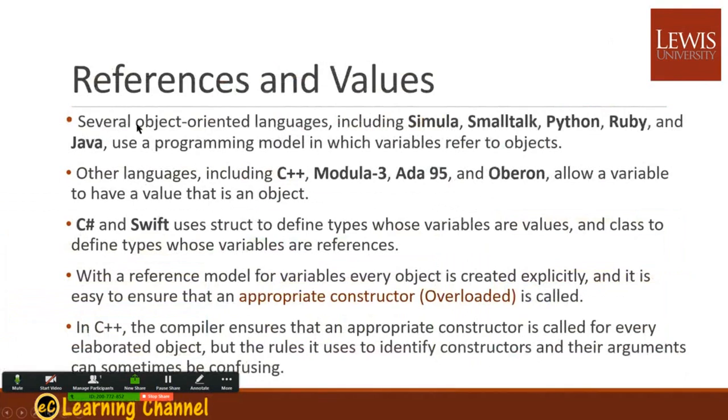Reference and value. Several object-oriented programming languages, including Simula, Smalltalk, Python, Ruby, and Java, use a programming model in which a reference refers to objects. And that is a reference model. Other languages like C++, Modula-3, Ada 95, allow a variable to have the value that is the object. So these languages have different features.